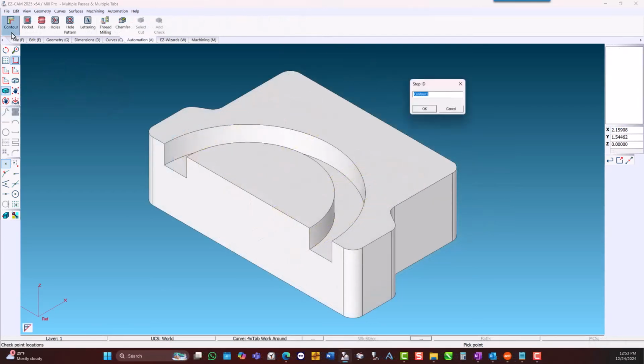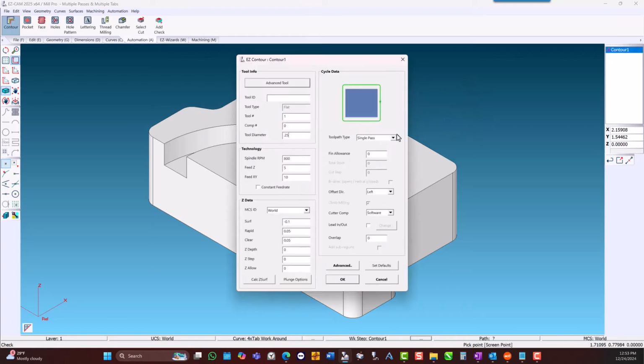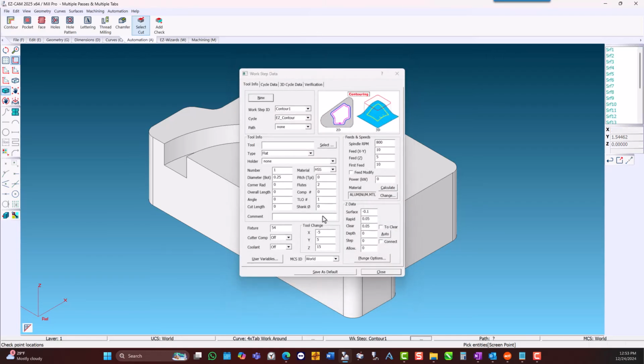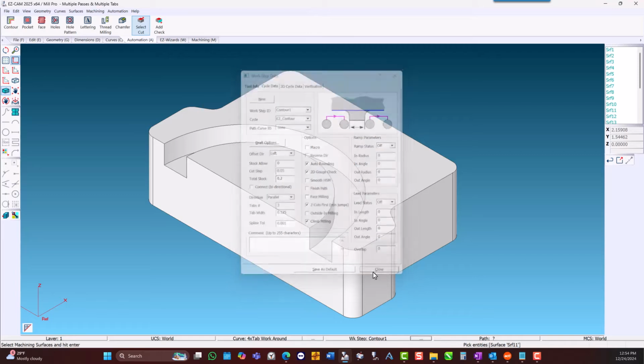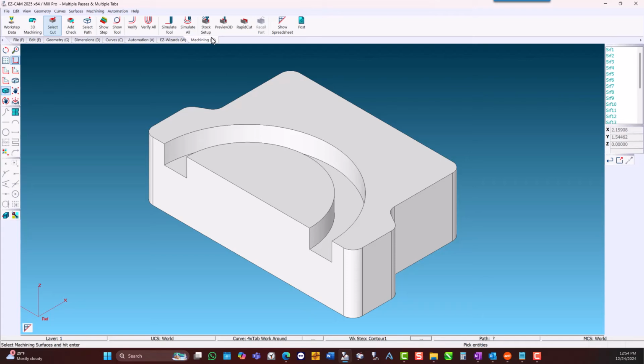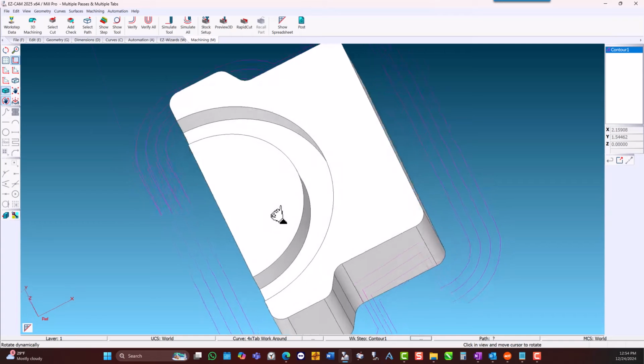Creating tabs inside a contour work step now supports multiple paths. Use total stock and cut step to remove heavy material in one operation. Tab width and tab number are set under Advanced Cycle Data. This feature in 2025 eliminates the need to create multiple operations to step into the work and complete the job.